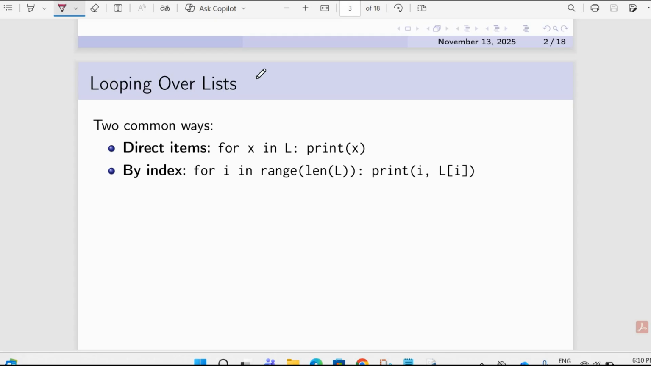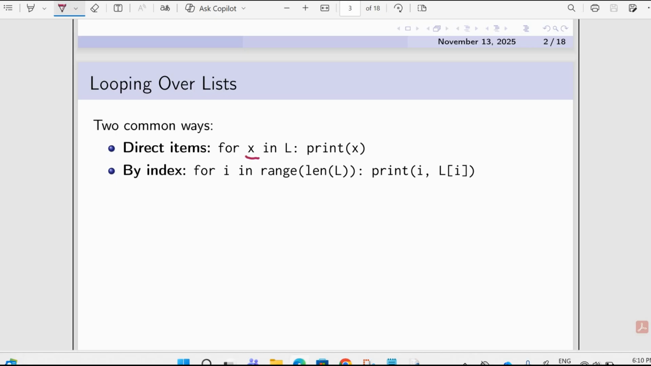we have 2 common ways to iterate the elements of a list. Number 1 is using direct items: for x in list, then print x. We use x in list, this is the list, and then we can print the elements of that list. The second one is by using the index number, from index 0 till the length of the list: print i and L of index i.